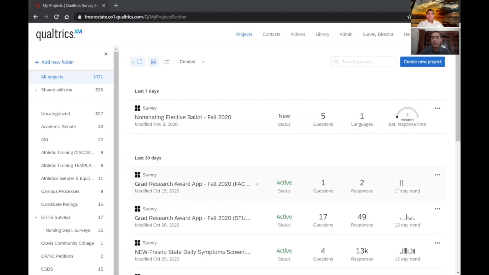For active surveys, this shows you a 12-day trend of your responses, so how many responses you're getting on a daily basis. If you start seeing a decline, perhaps that tells you that you need to do another reminder or some other piece of marketing to get people to participate in your survey.